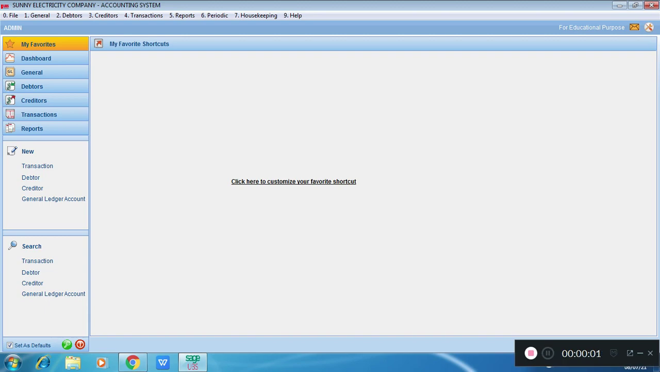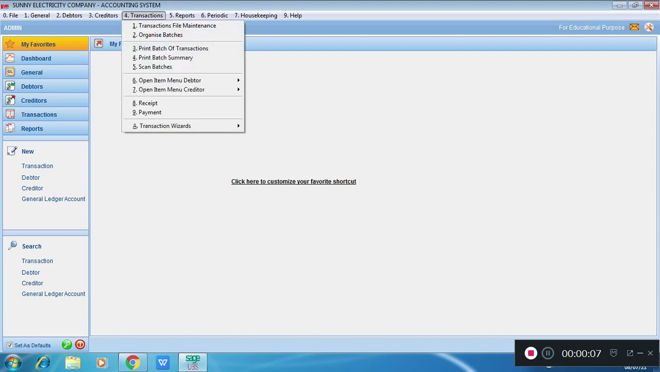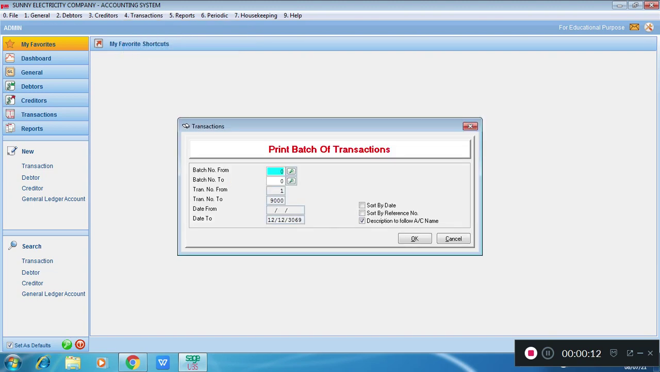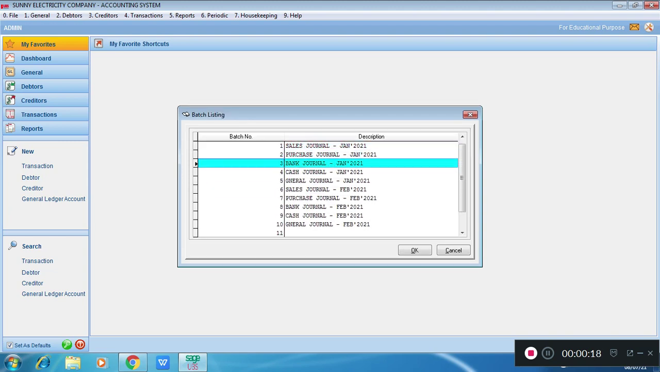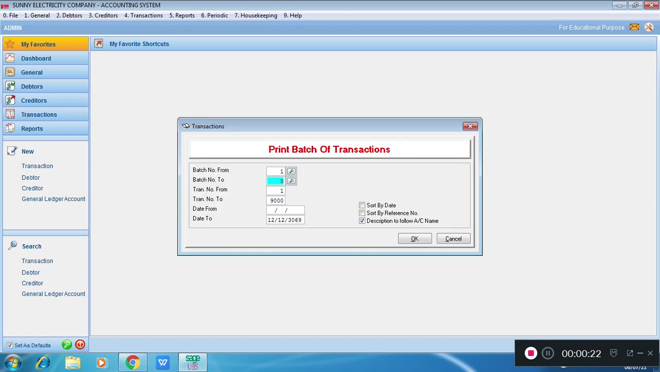Okay, now we continue with our check of the double entry. So we can go to transaction number 3, batch of transaction, and we can select just for January: batch book from January until general journal for January.